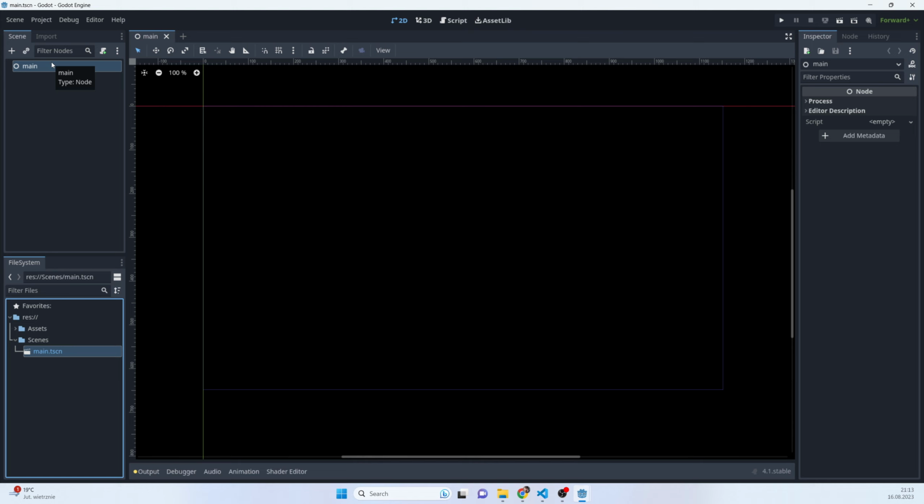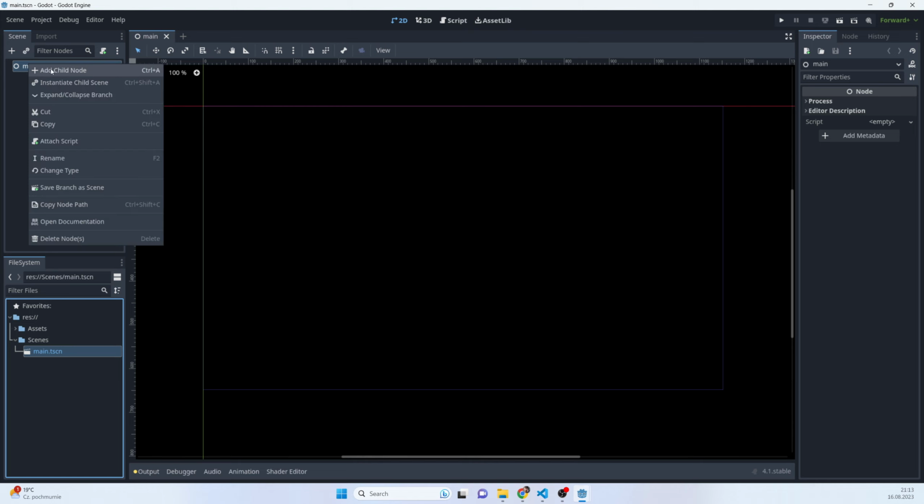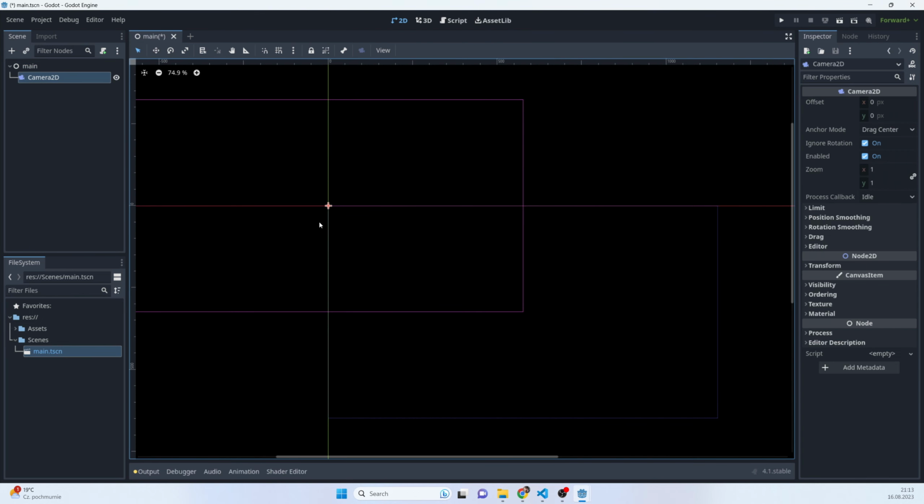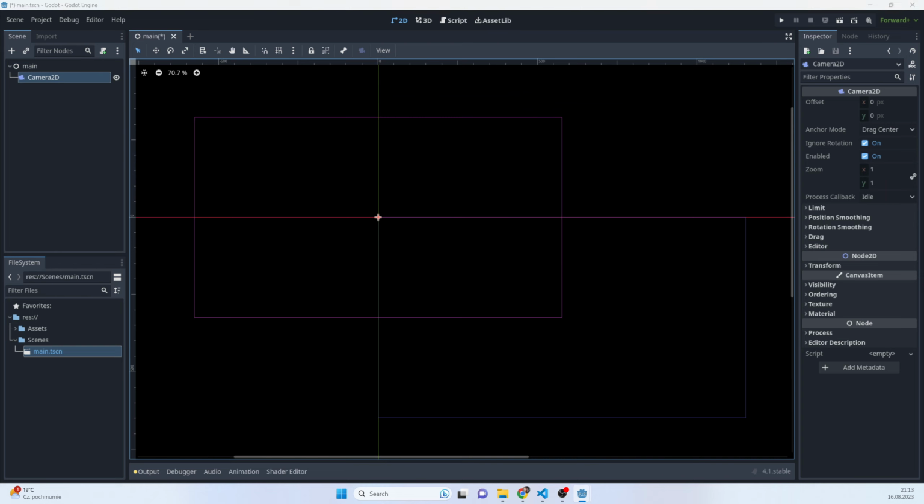Okay. I believe one thing that we also need is a Camera2D. And the default settings, I believe, are fine. Let me see. Yes, everything looks fine. So this is the basic setup, and in the next section we can start working on a paddle and its movement.